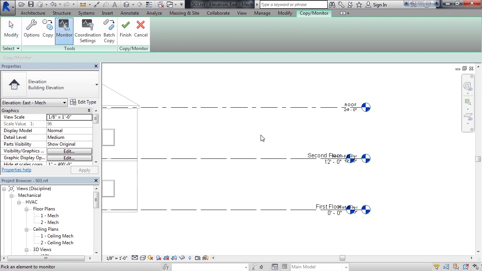Once you do that, it's going to prompt you, first of all, to select your level in your project. So in this case, I'm going to click my first floor level. Go ahead and left click that. Secondly, it's going to ask me to pick the level that corresponds to it from the architect's project. And I'll mouse over the first floor level in the architect's project and click it. The two are now bound together.